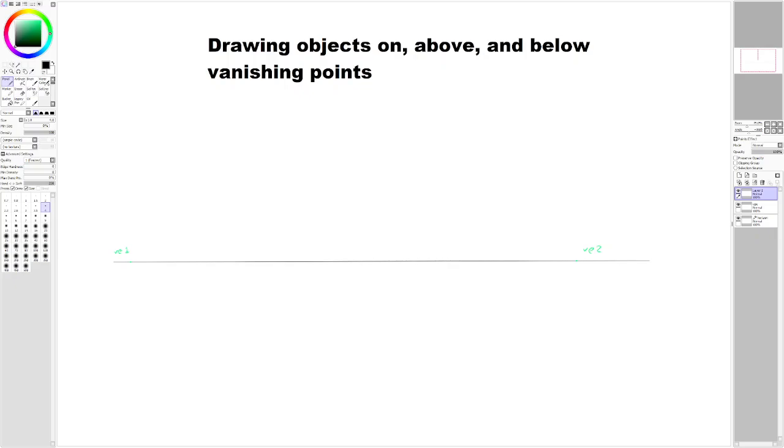Hello. Today, I want to talk about drawing objects on, above, and below vanishing points. This is something that I feel like I kind of neglected, and maybe I didn't understand it as well until I started reading Perspective Made Easy. It's a book. It's pretty old. You can get it on Amazon or wherever you buy books.